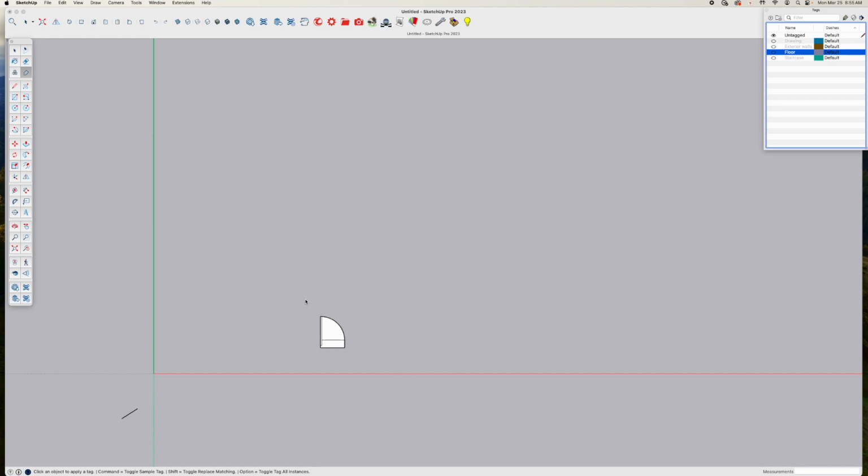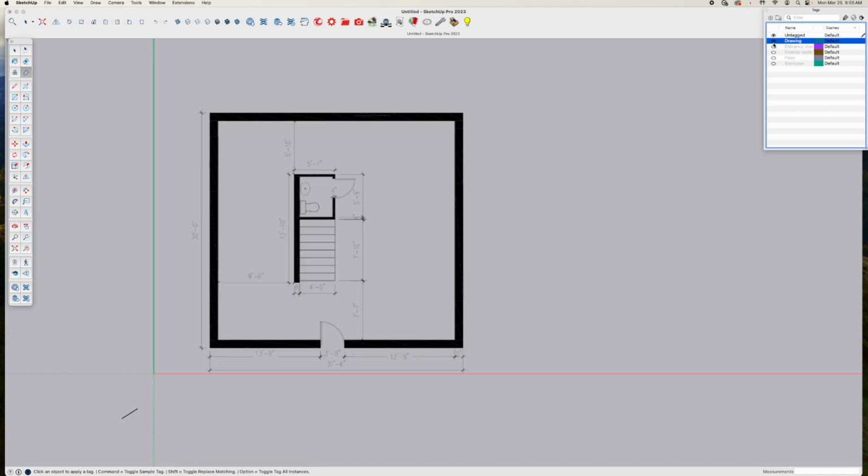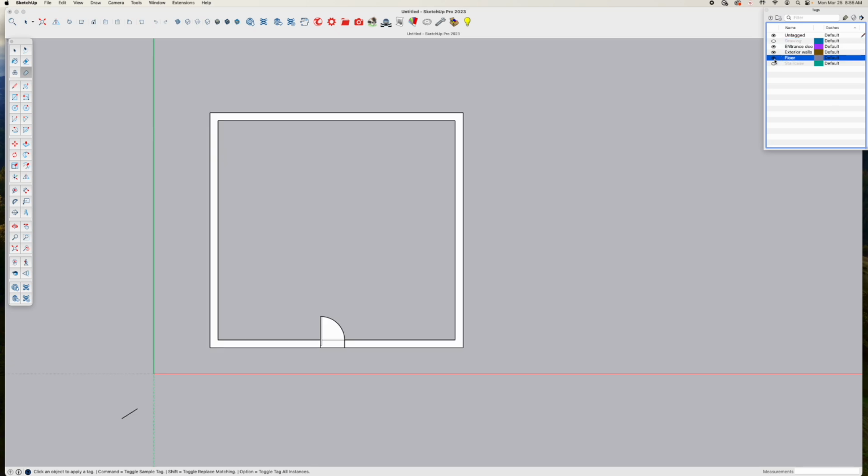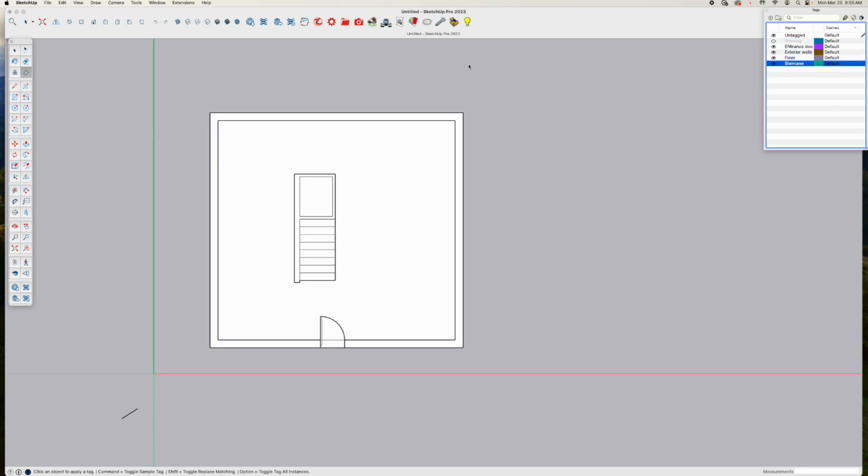You can do the same thing for the door. Let's select the door, right click, make a group, create a tag, entrance door. Tag. And then now, if I click here, everything has disappeared. Okay. If I just want to see my drawing, just click here, and you have your drawing. Okay. Then entrance, exterior walls, floors, and staircase. And here is your floor plan.